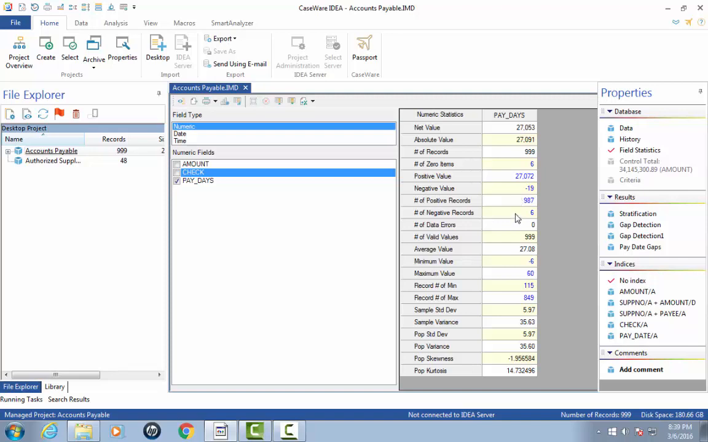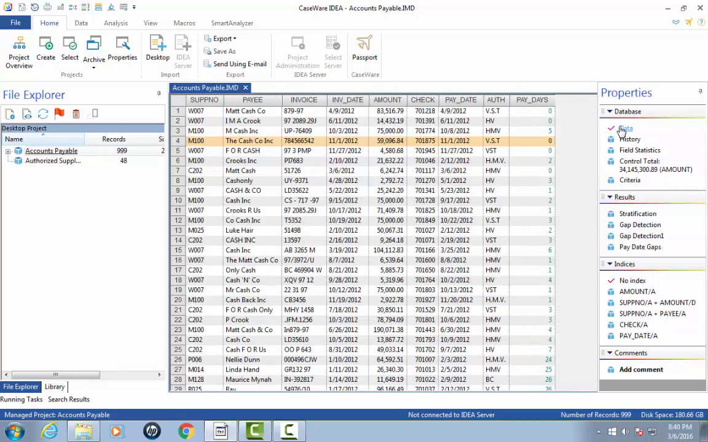Now a negative record would imply that the payment is made before the invoice date. There are also 6 zero items, which means payment was made on the date of the invoice. Here we see the maximum, which is far beyond the normal terms. And the average is 27, so that's within the range of 25 to 35. I'll go back to the database now and continue on page 169.